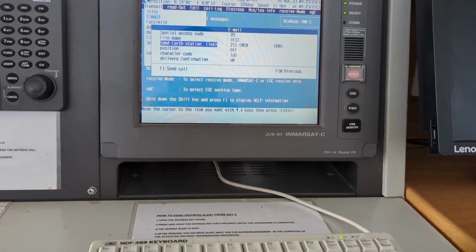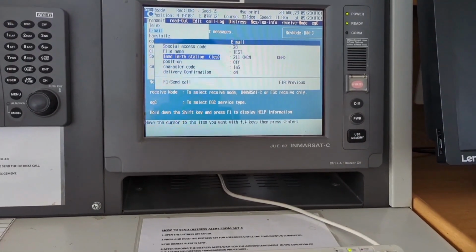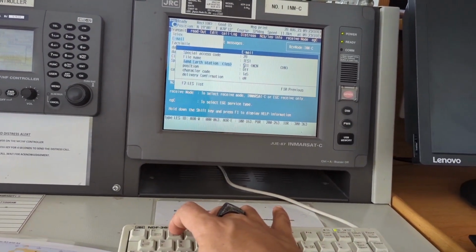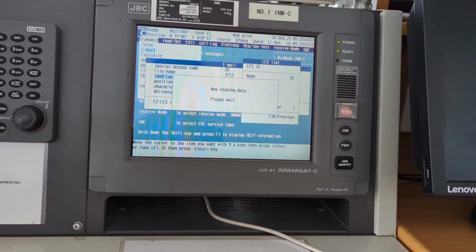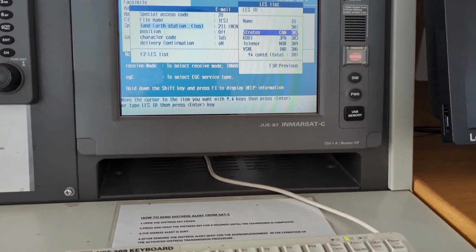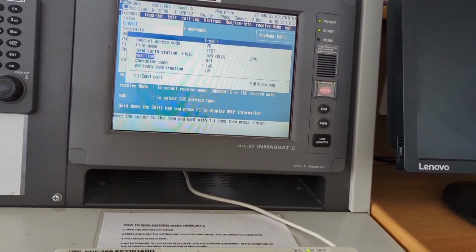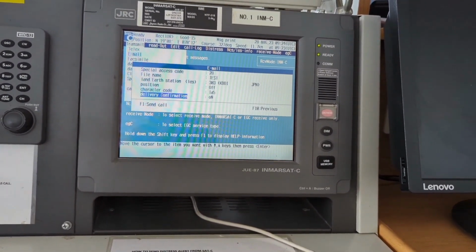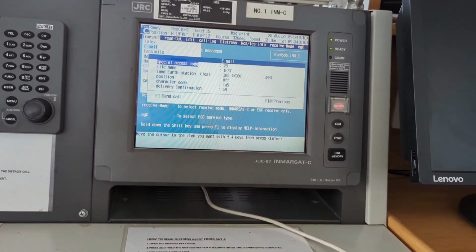Okay, then land at the station. I want to change this land at the station. Enter, F2 for the list, and I want to put KDDI. Position, no need for position. Characters, delivery information on.